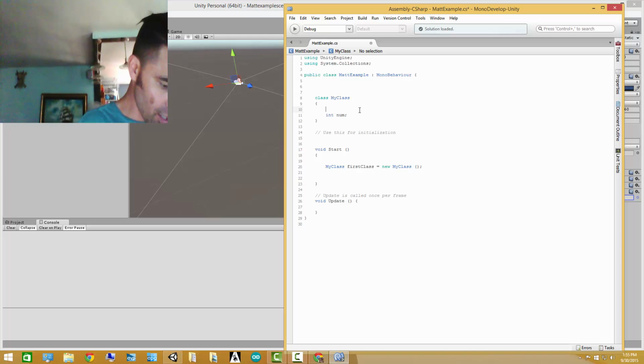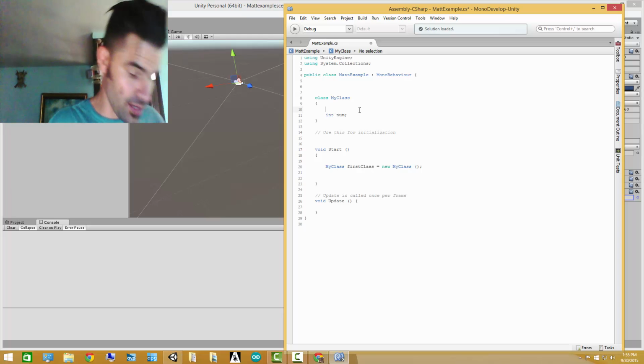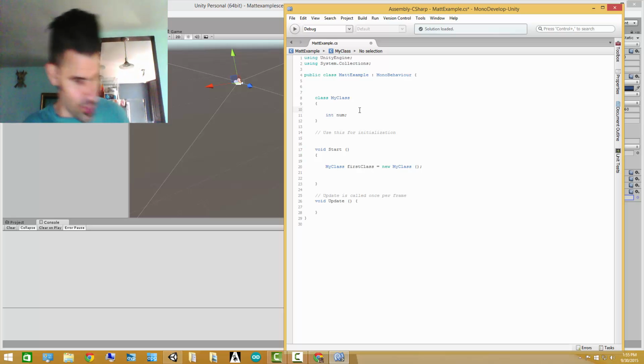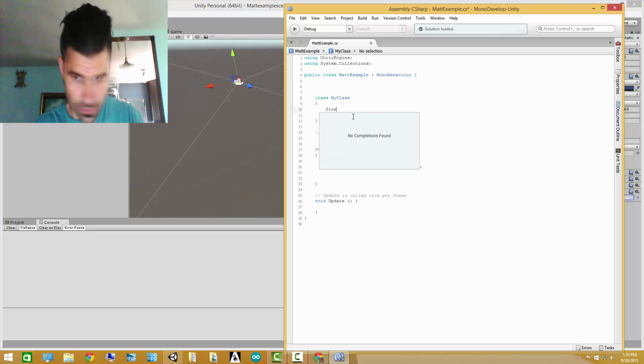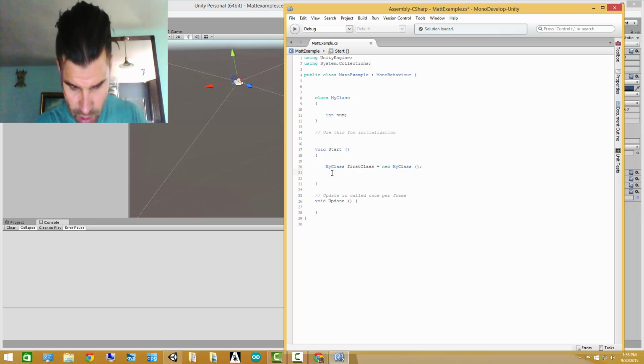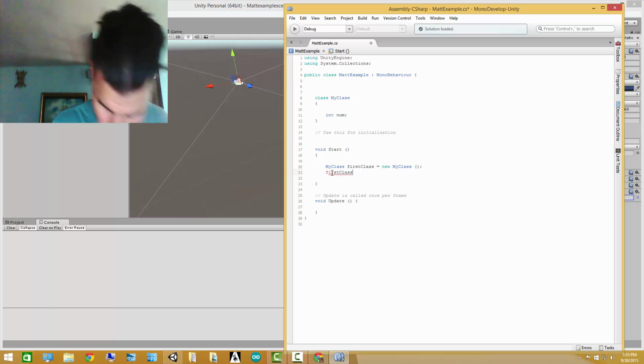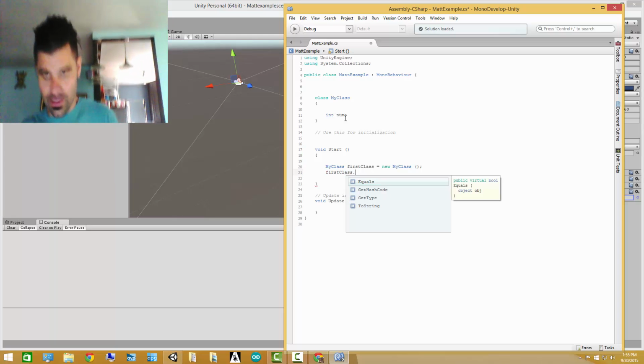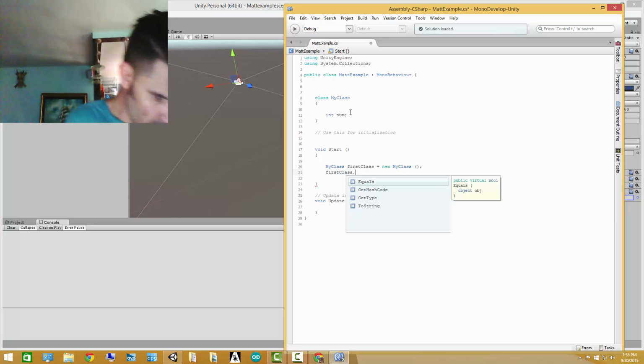If we try to find the num data when using MyClass, we won't see the num data field in the list of members. So for instance, if we go to the Start function and type firstClass and then a dot, you will see that we don't have the integer num available to us. We won't see the data field in the list of members.